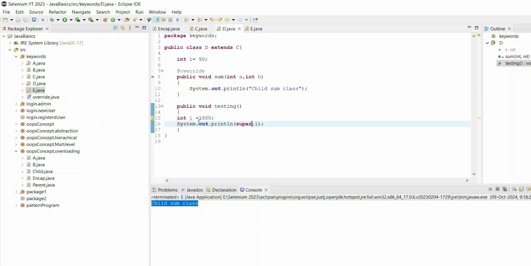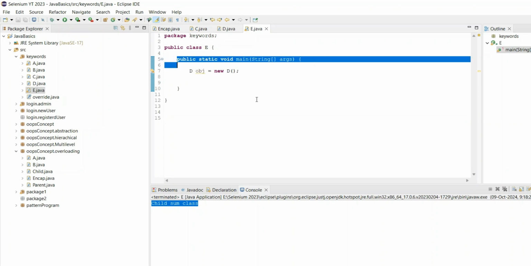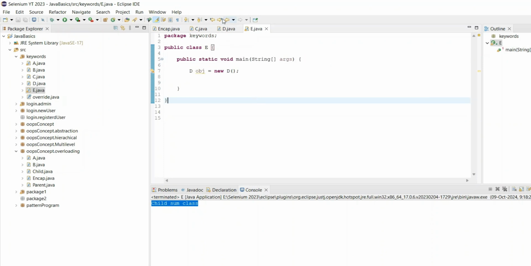Then I have created one more method, public void testing. Here I have created one variable with the same name i, and the value here is 1000. So this is a local variable, which we can access inside this method only, and here I'm printing the variable i. We have also created one more class, the E class, where I have written the main method. This class is for the execution.